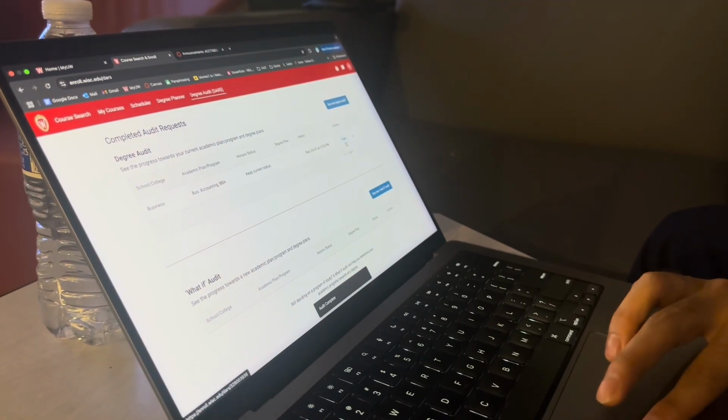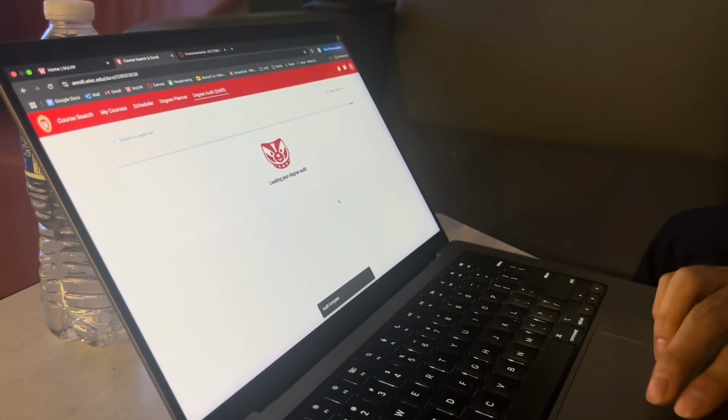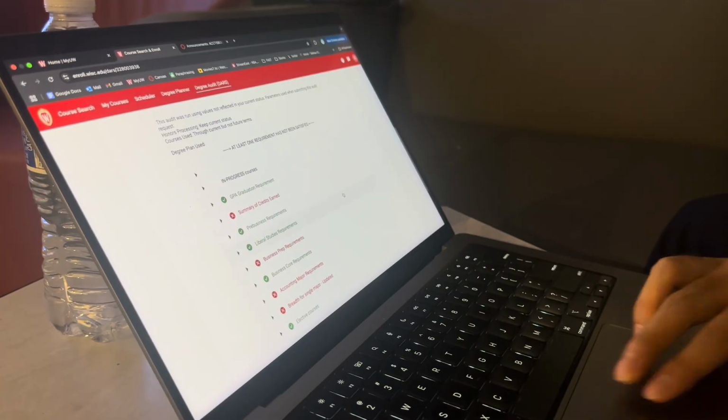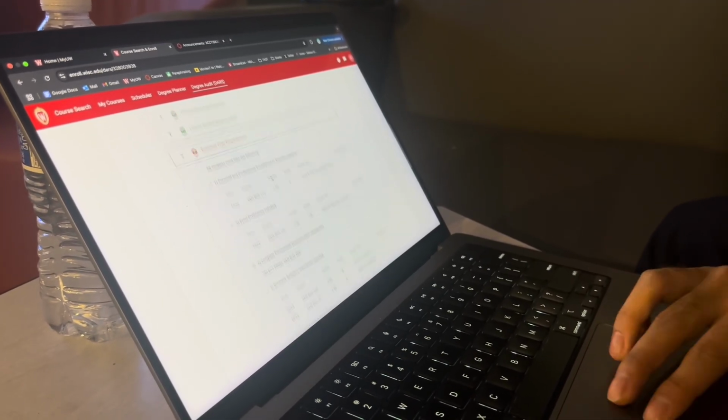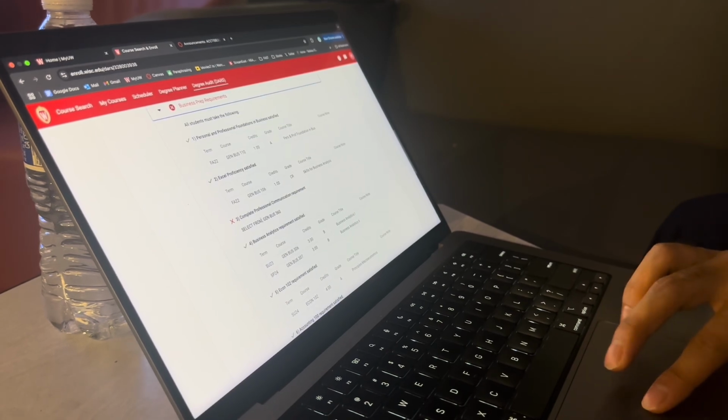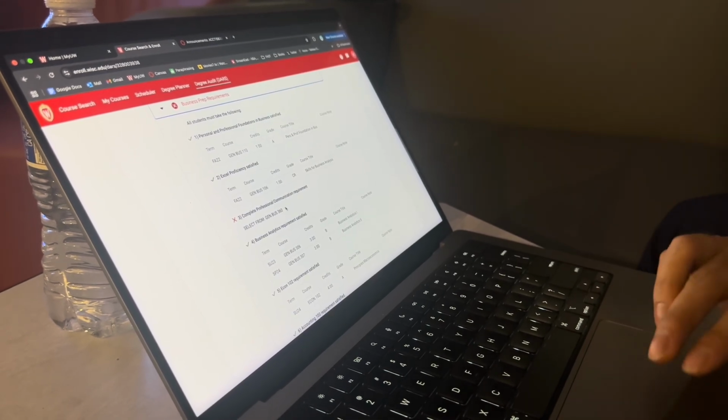And now I can click view, and then I can see what classes I have to take. If I click on business prep requirements, I can see that I still need to take GenBiz 360. So that's one class I have to take.